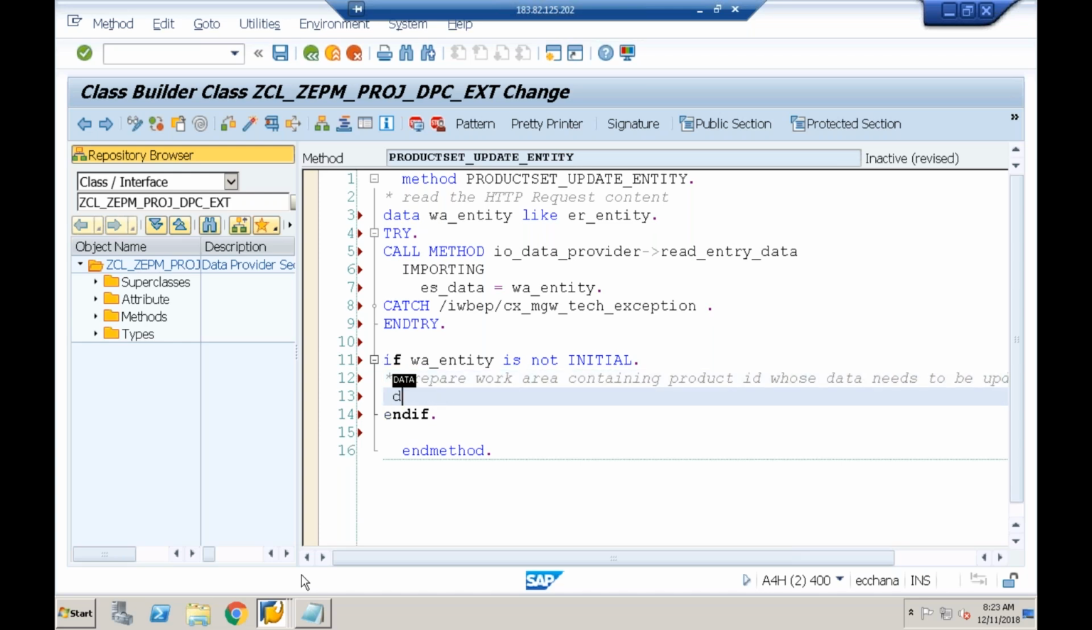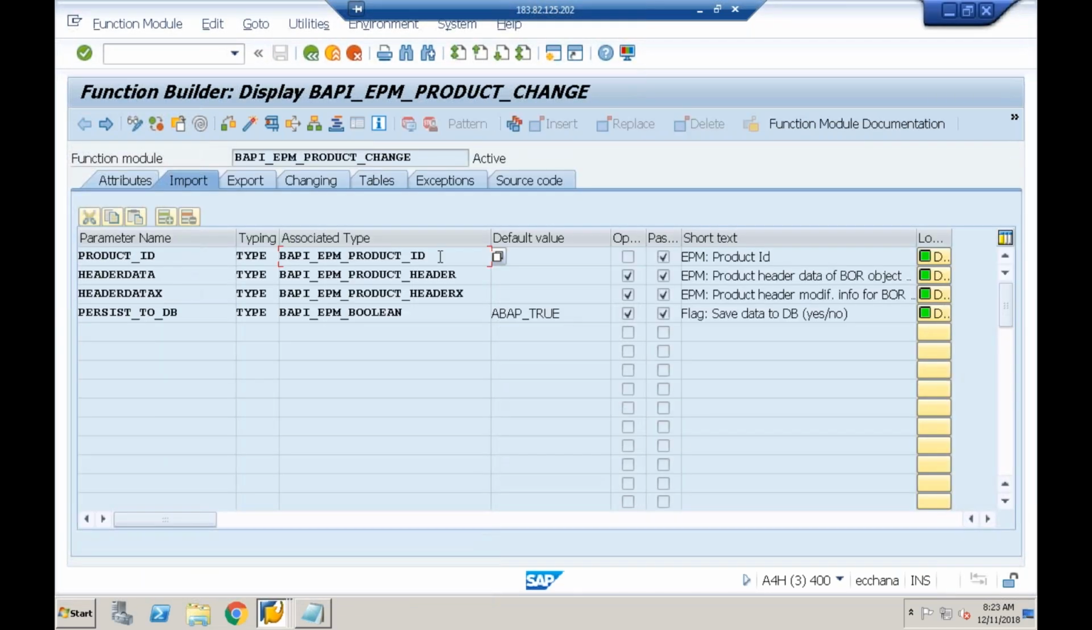So let me declare the work area, DATA w_product_ID, type. Let me copy it once again. In this function module, what is the work area to prepare? BAPI_EPM_PRODUCT_ID.